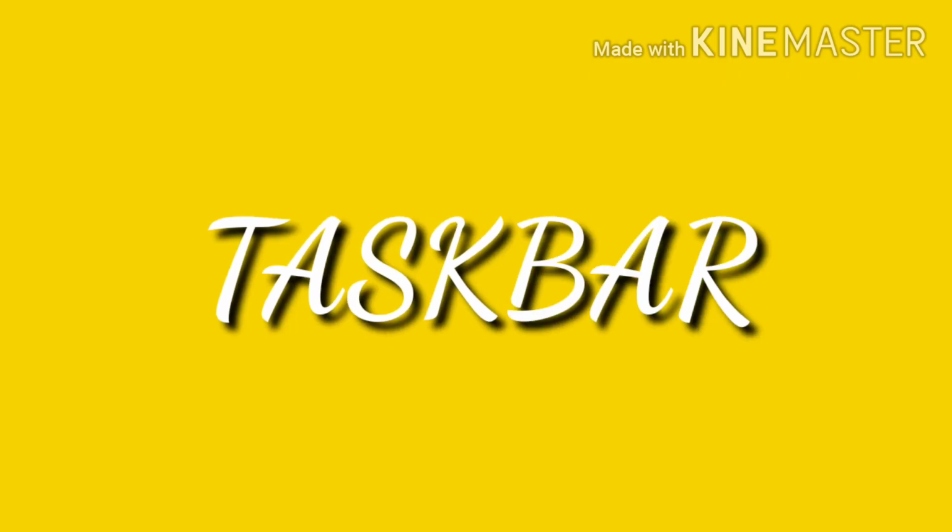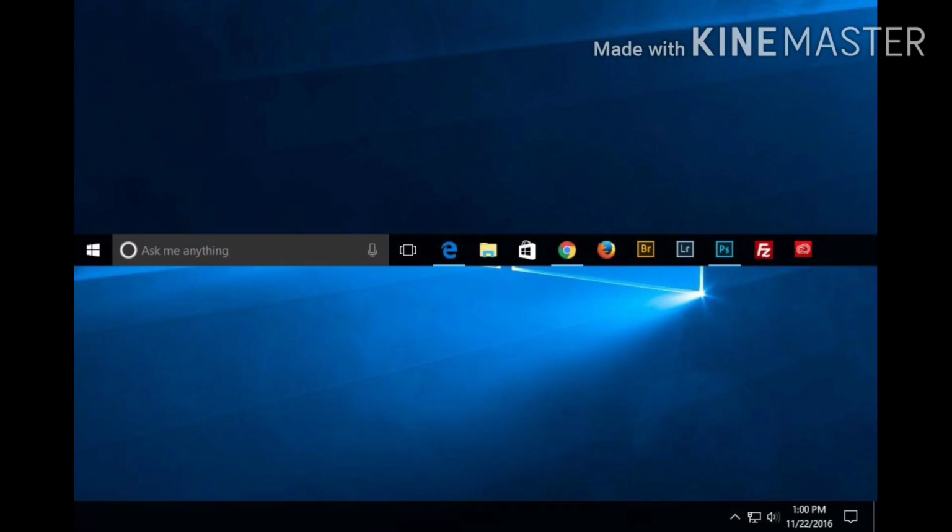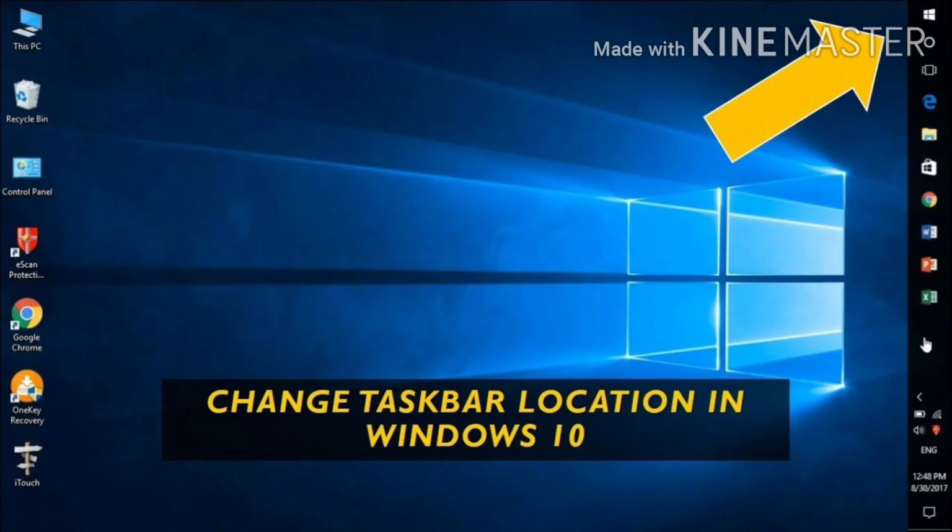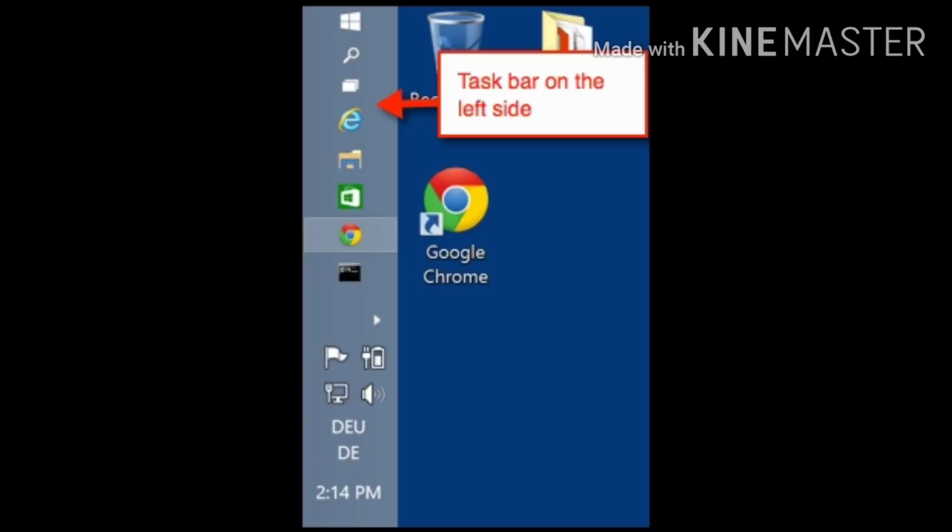Our next topic is the taskbar. One of the most important parts of the desktop is the taskbar. By default, it sits at the bottom of the screen, but it can be moved to any one of the four sides of the screen. Like if you want to drag it to your right, to your left or to the top of the screen, you can drag it out.